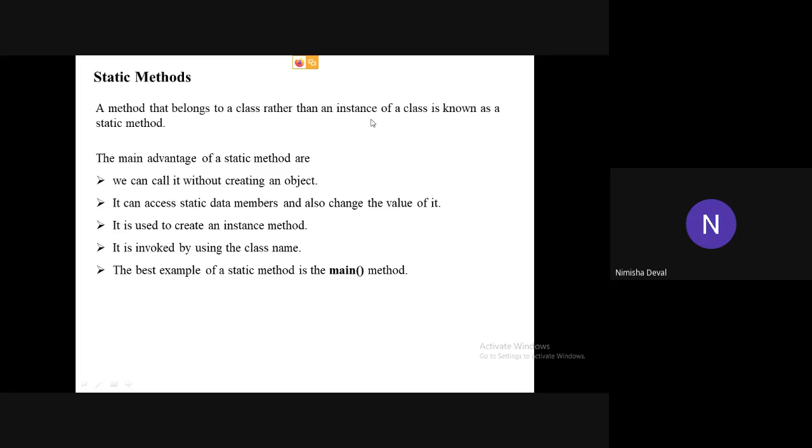Now see the main advantages of a static method. Whenever we are creating a static method, we can call it without creating an object. As we have seen in our program, there is no necessity to create an object of that particular class. Second, it can access static data members and also change the value of it. Okay, this is the very simple one. We will see one more example.